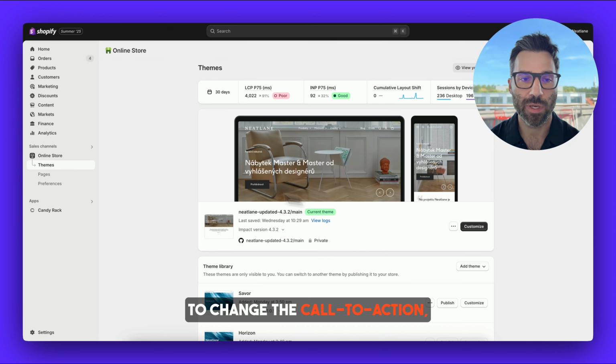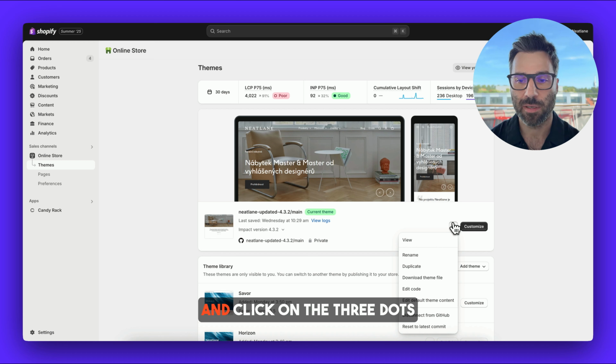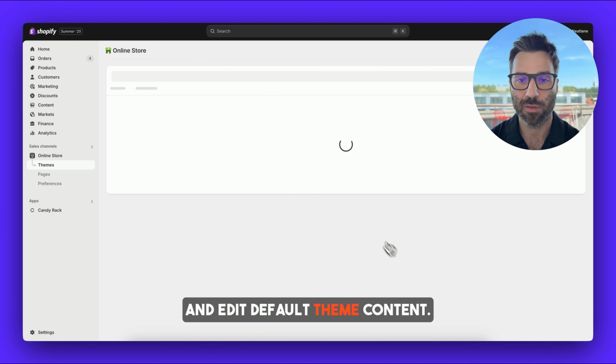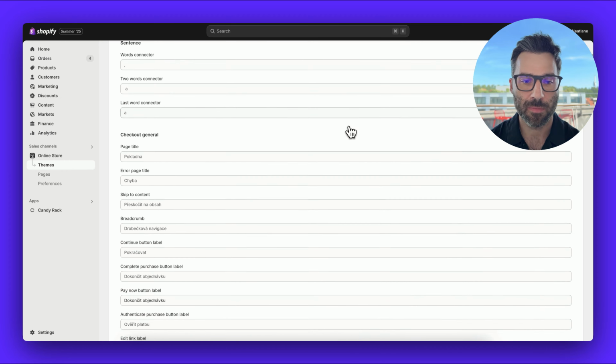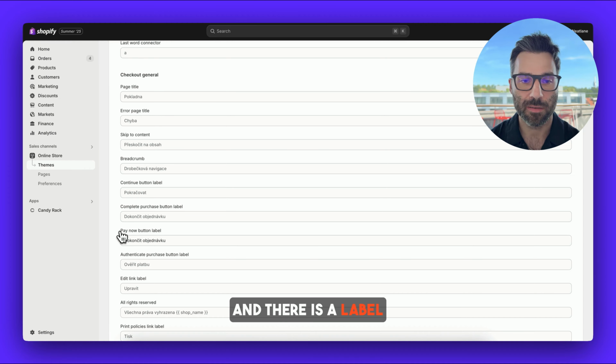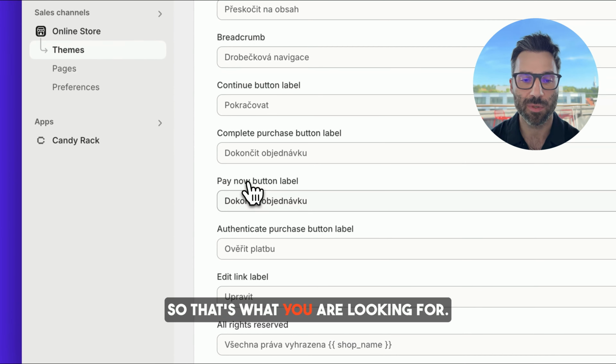To change the call to action, just go to Online Store Themes and click on the 3 dots and edit default theme content. And here go to Checkout and System. And there is a label called Pay Now button label. So that's what you are looking for.